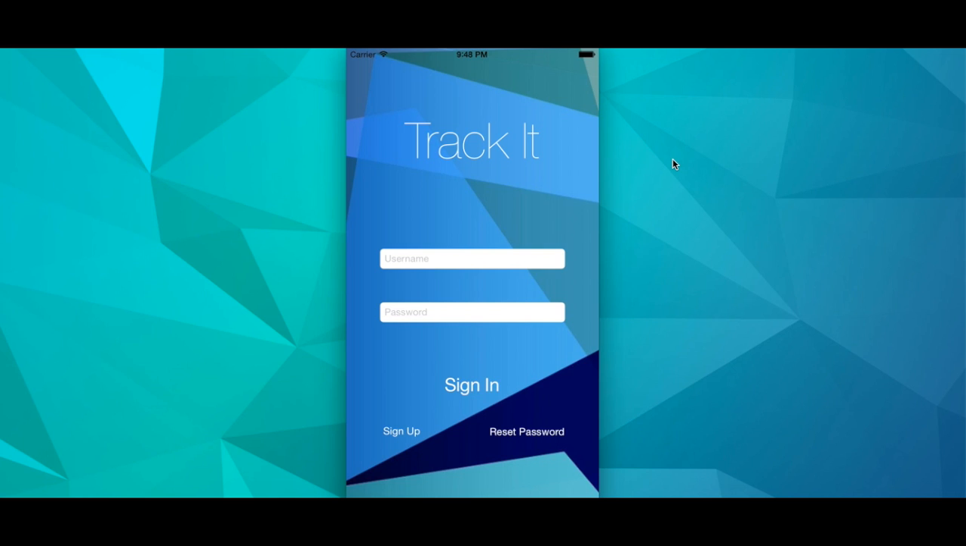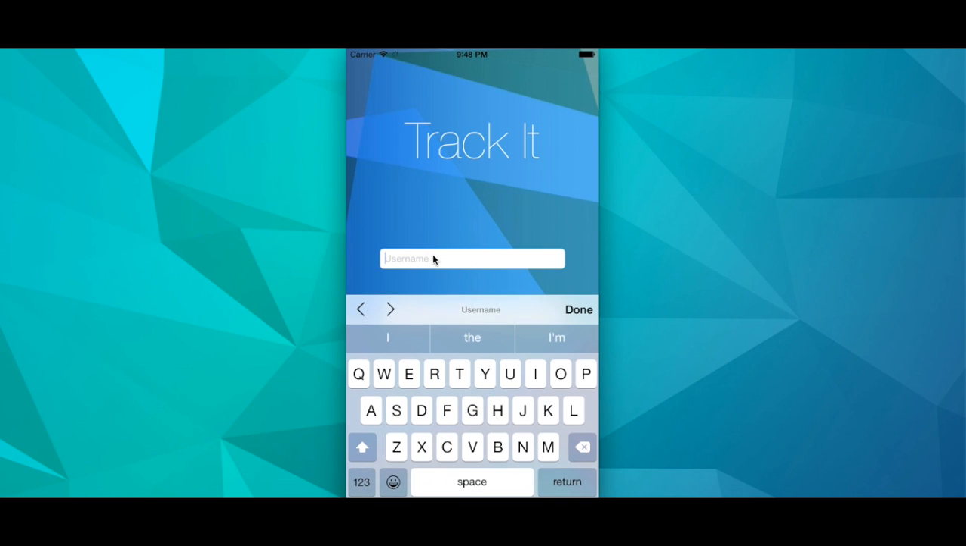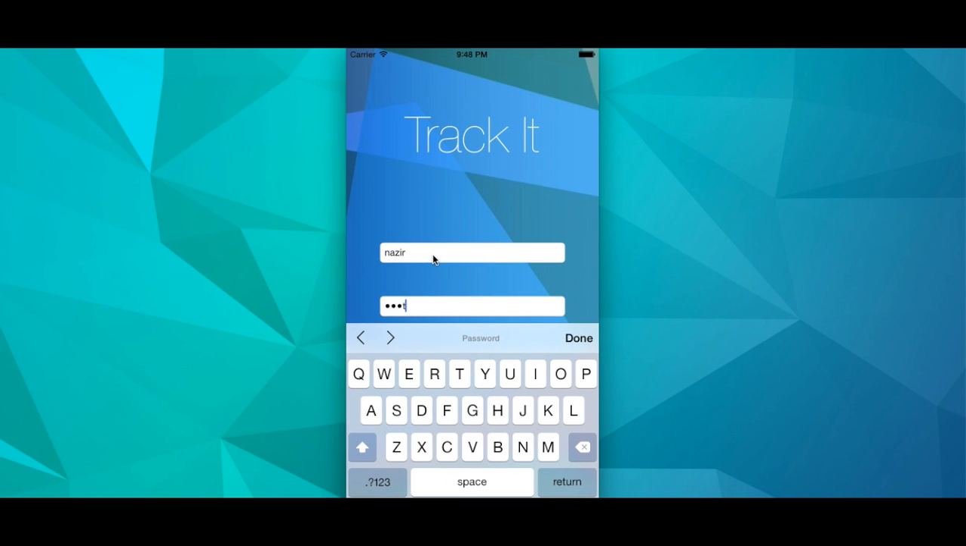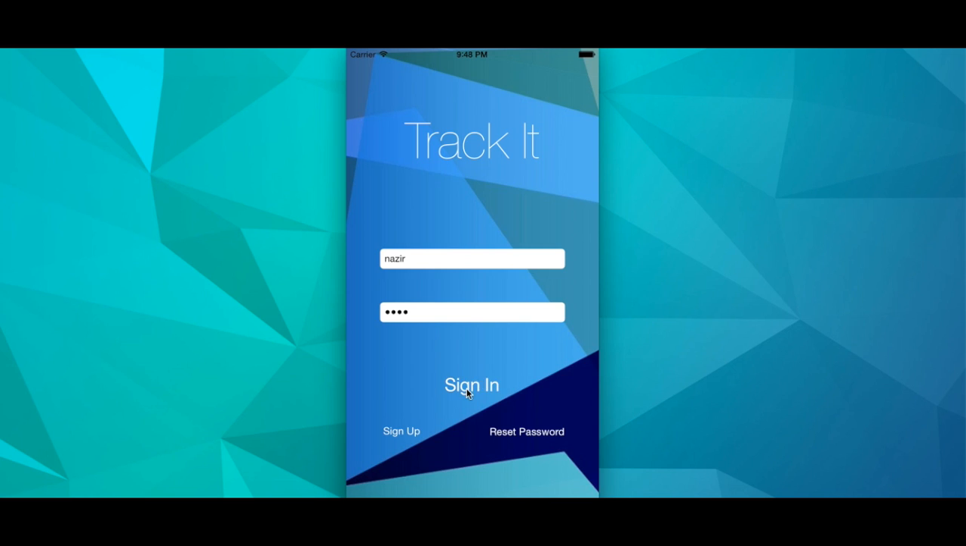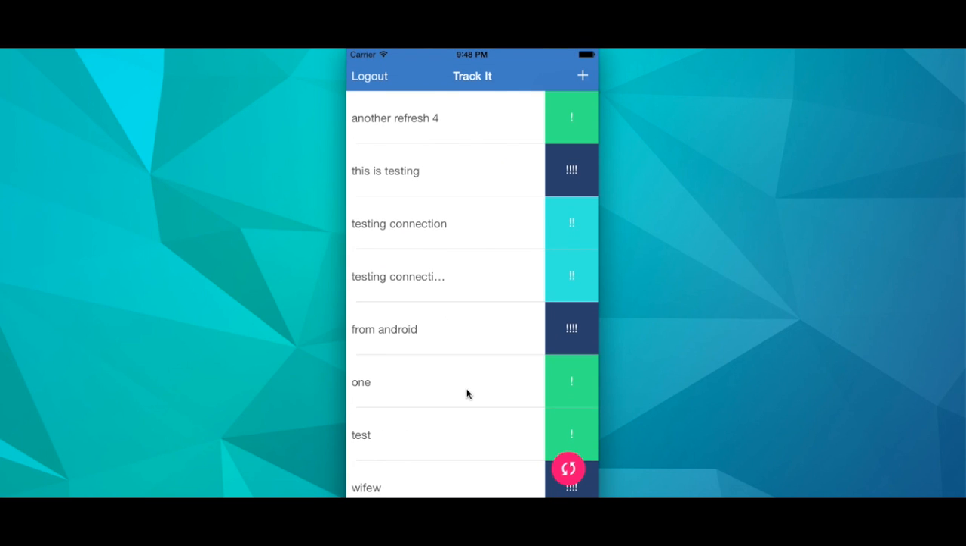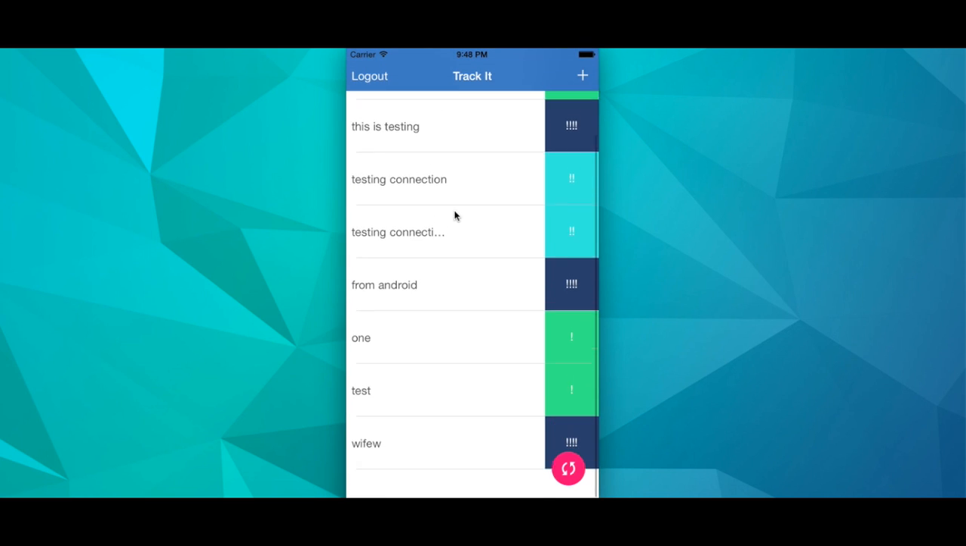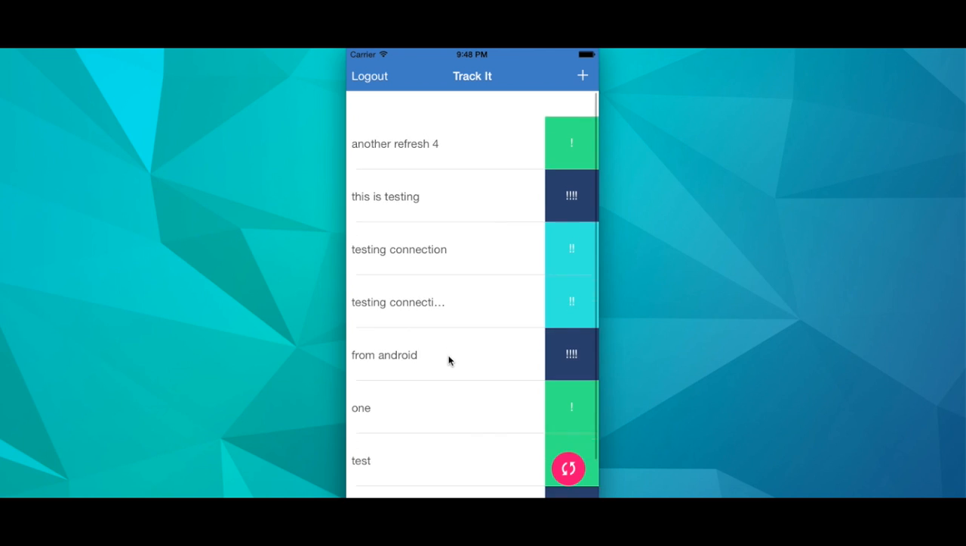This is the final application for the iOS section. Pretty much works the same as the last time. I can go ahead and log in using my username, and all of my tasks show up right away.